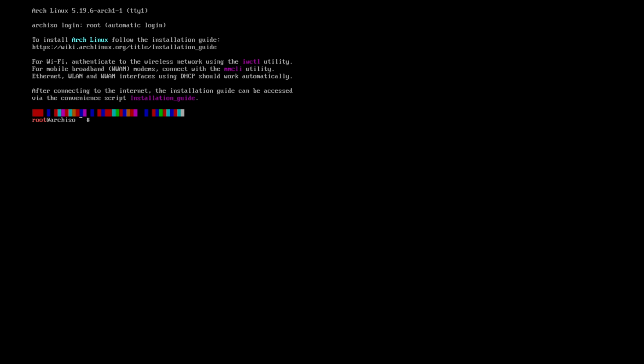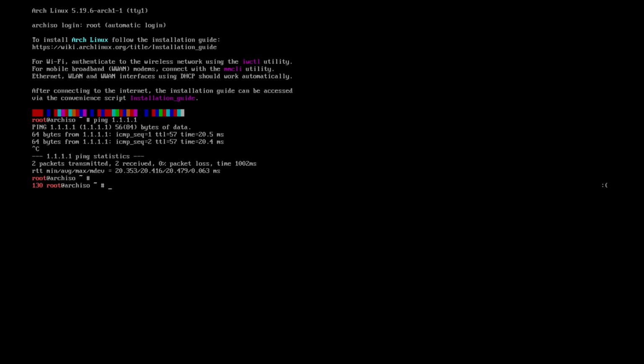Now, right, so first thing we want to do is scroll up my instructions. So we want to make sure the network is working. It is, okay, good. Now we want to just do clear, and we want to do timedatectl. Yep. Set NTP, network time protocol, to true. Make sure my drive is there.